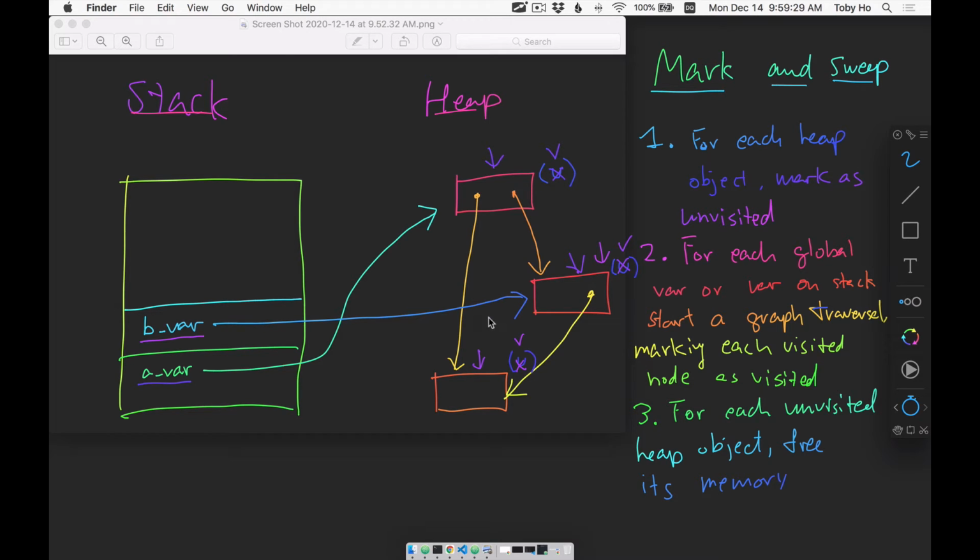Since we haven't seen a case where there are actually dangling objects, let's make an example where we can free something. In this case, everything was visited, so step 3 has nothing to do. There are no unvisited heap objects. Let's make a separate example.